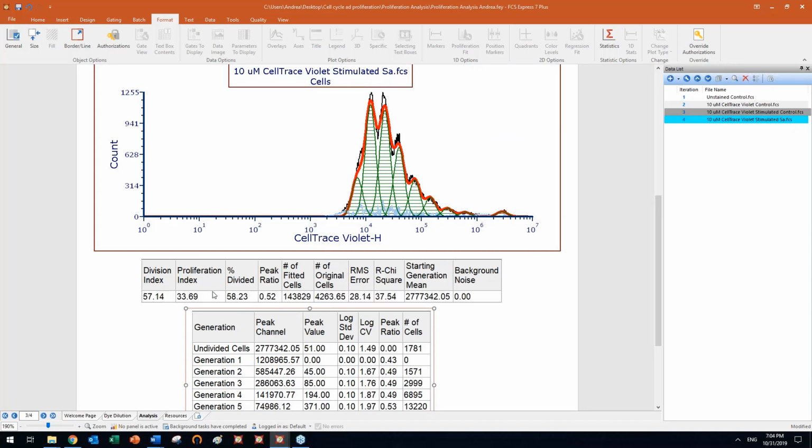The fit statistics gives you summary statistics for what you are displaying in this plot. So you see division index, proliferation index, percentage of divided cells, so percentage of original cells that underwent divisions. The peak ratio, again, ideally speaking, the peak ratio should be 0.5. In this case, it's quite close. Number of fitted cells, number of original cells calculated. So this means that the original cells giving rise to this have been calculated to be 4,200. This is the position of the starting generation, which is this peak. You see here, 2,000,007, which is here. And this is the position of the background. In this case, it's not even active.